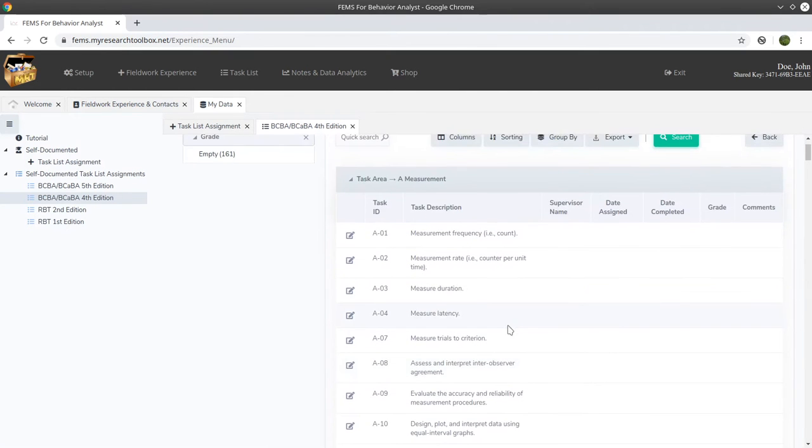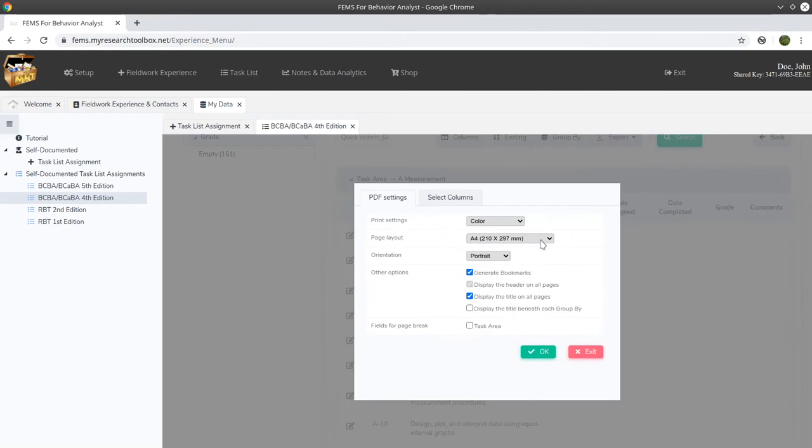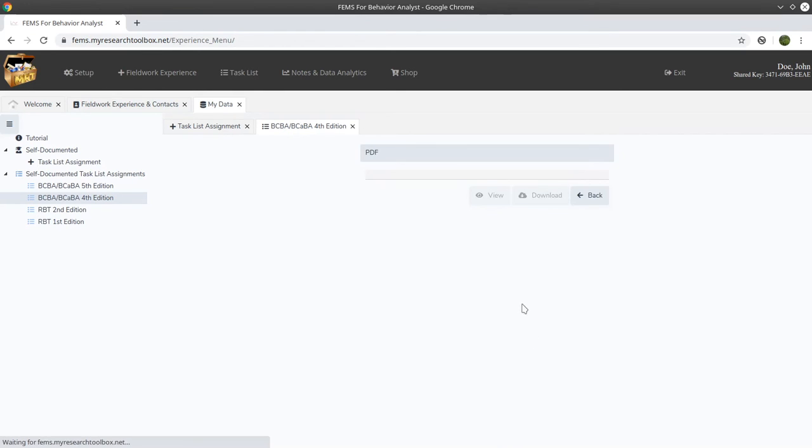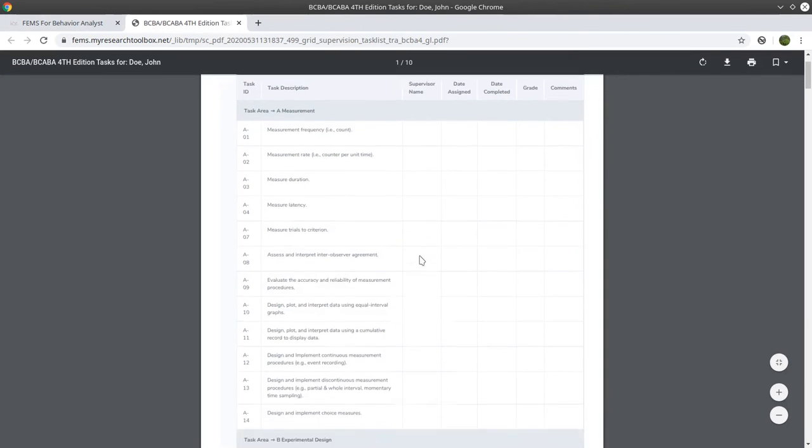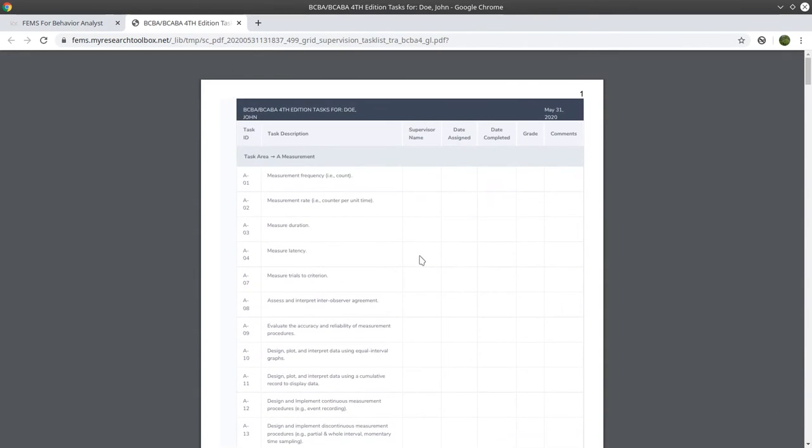And I recommend to print this out whenever you're discussing trainings with your supervisor, so that you can keep accurate records and document information. So we can just print it. We can view it, and we can document and track the current goals.